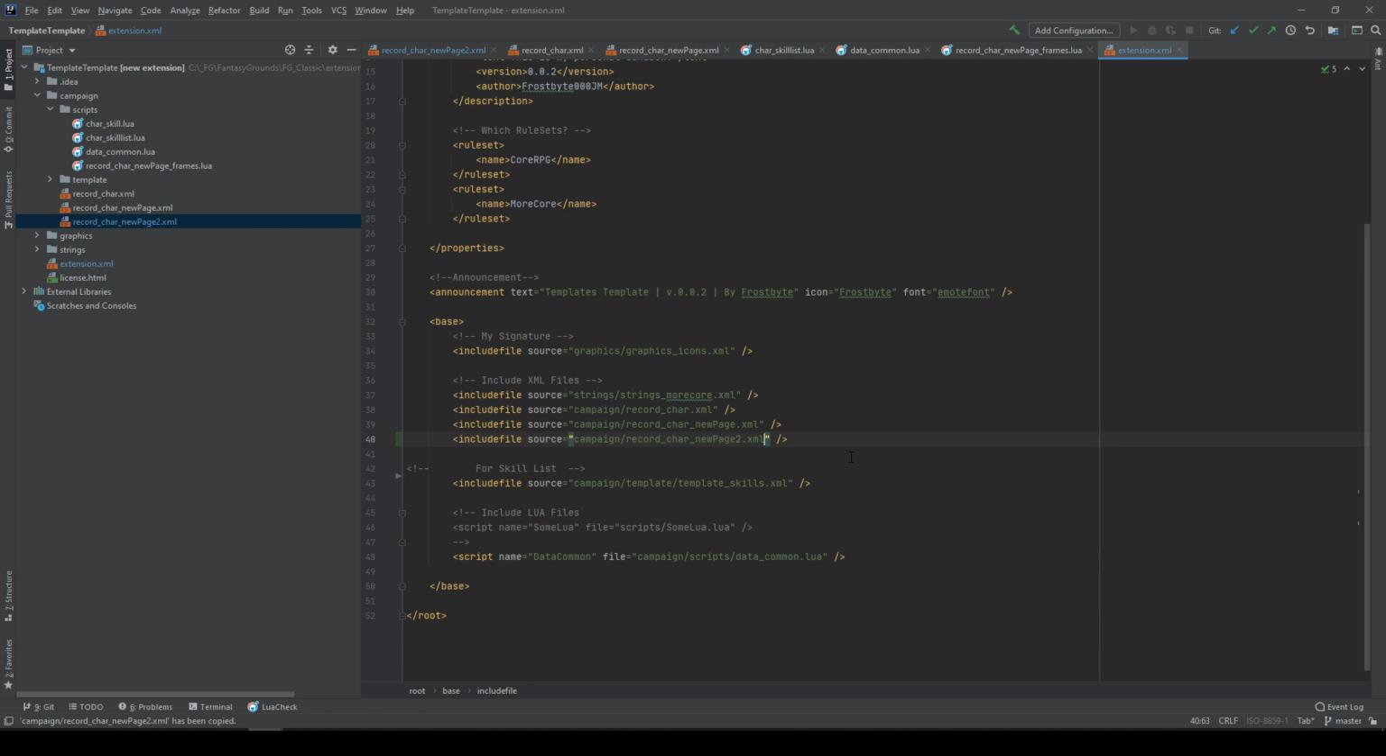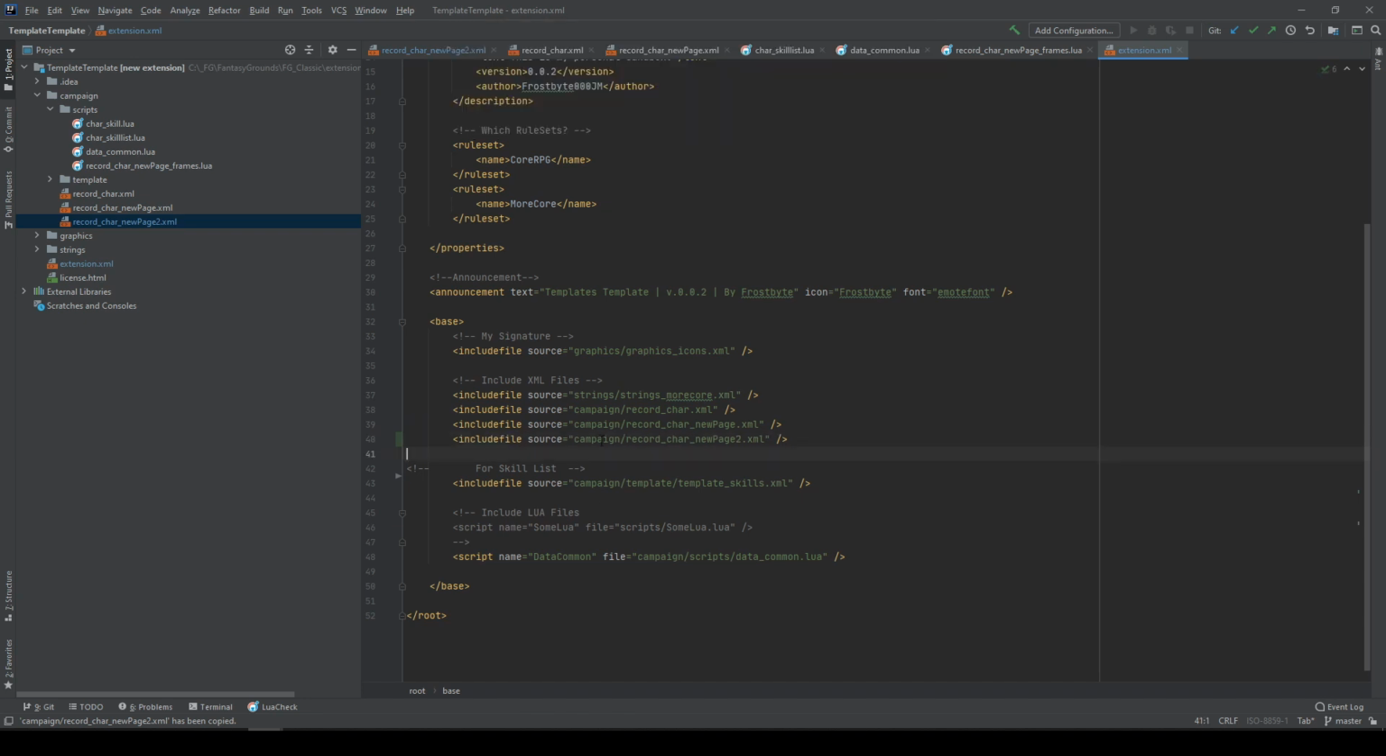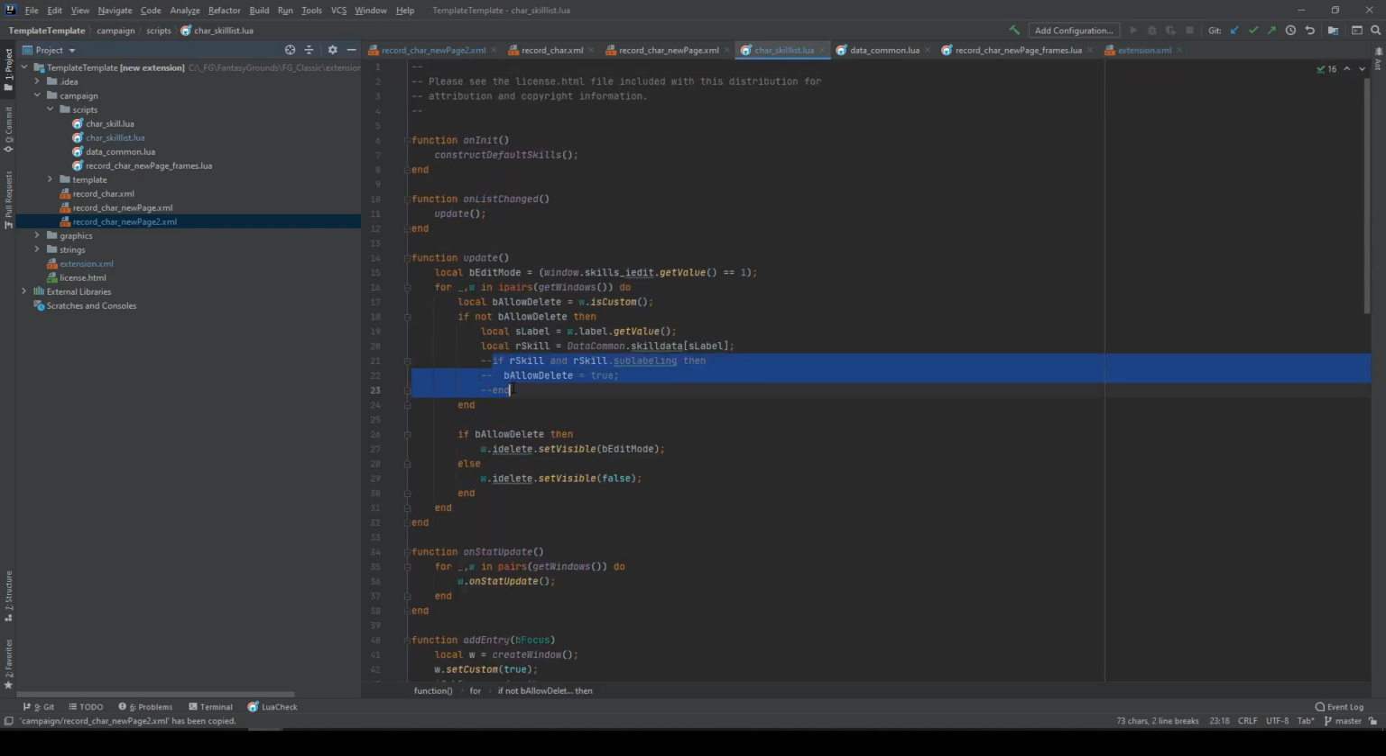And the final shortcut that I want to show you is comment and uncomment. If you're clicked on a line, doesn't matter where you're clicked, if you press Control /, it will comment out that line. Pressing Control / again will comment that line back in. This will work both for XML and for Lua.